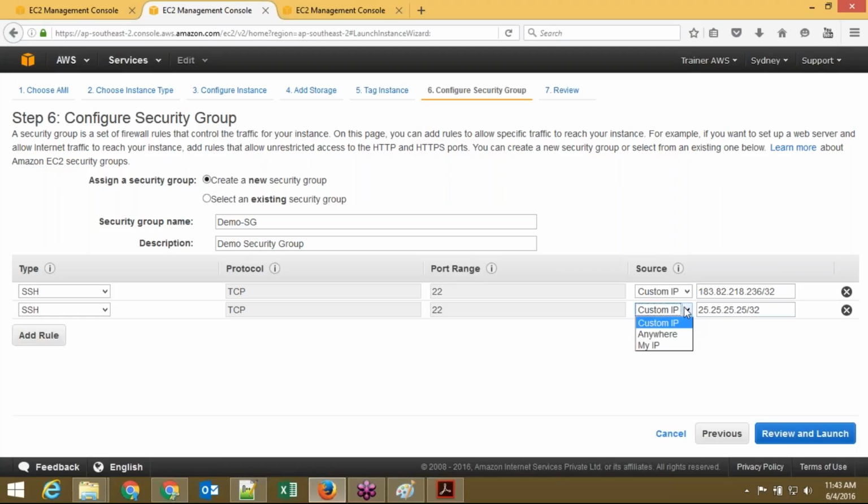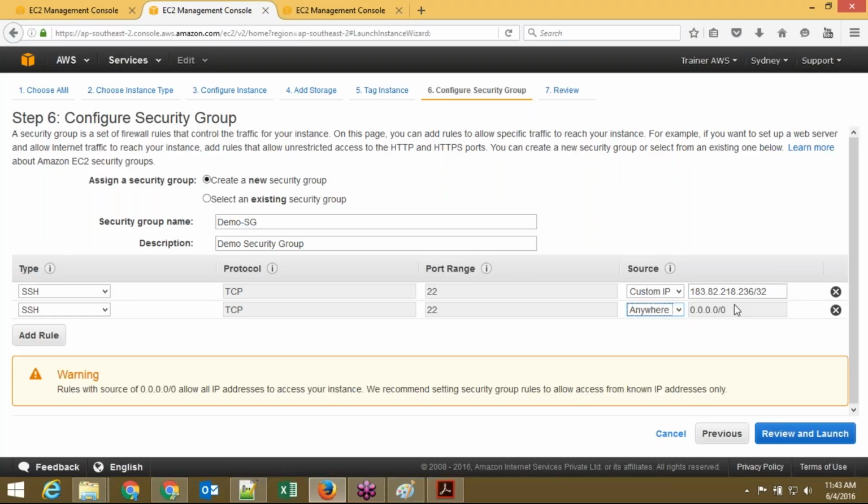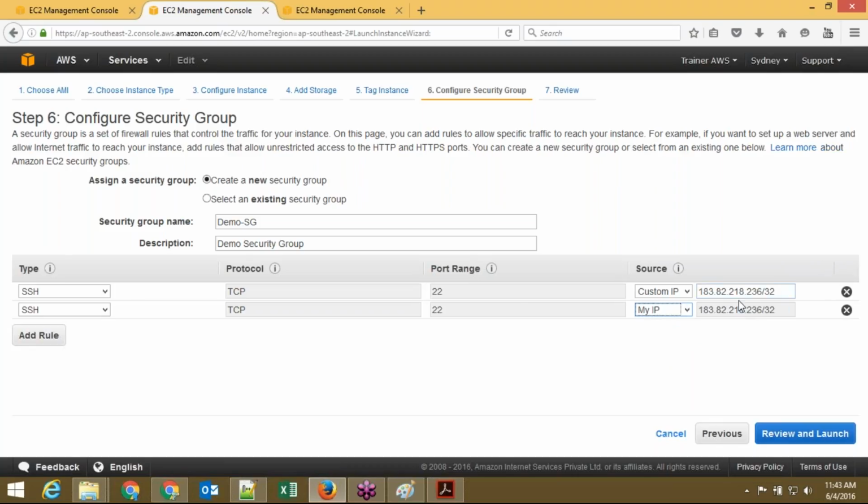Or else you can choose anywhere, meaning 0.0.0.0/0, which means you can access from anywhere. It's open to the public, so anyone from anywhere can access. If you want only my IP, it will give you the same IP which has already been populated here. So this is how we can do it. Now we have selected SSH.